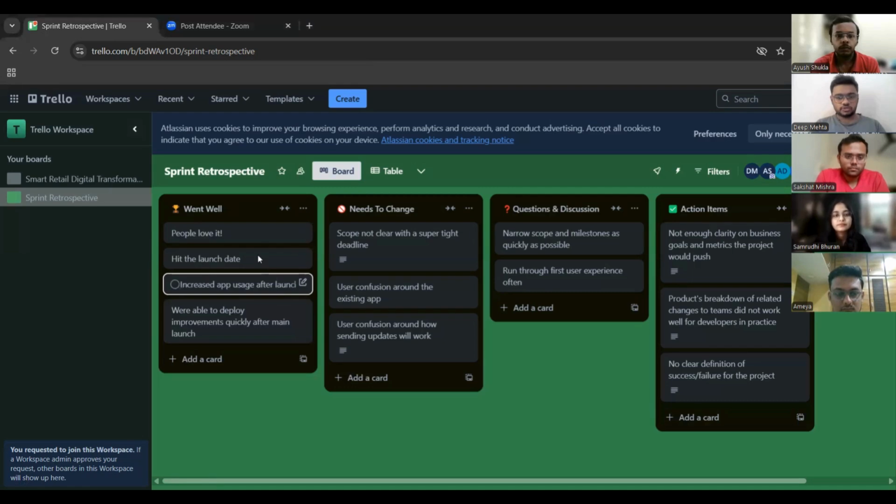Here we will cover all the positive aspects of our sprint. In the second list, there is needs to change, so areas for improvement. This includes all the problems encountered during our sprints, things that didn't go as planned, and areas needing improvement. And here we can also see the question and discussion list. This is a space for any questions or conversation we had during the sprint. And this is the action items list.